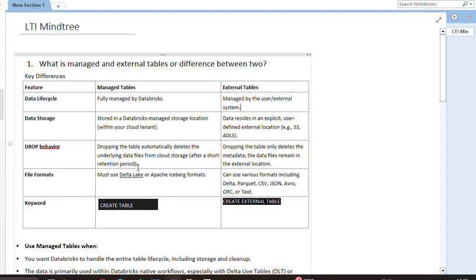The file format for managed tables is Delta Lake. And we have different formats for external tables like Parquet, Delta, CSV, JSON. The syntax for creating managed tables is just like SQL syntax, create table. And for external, it is create external table.